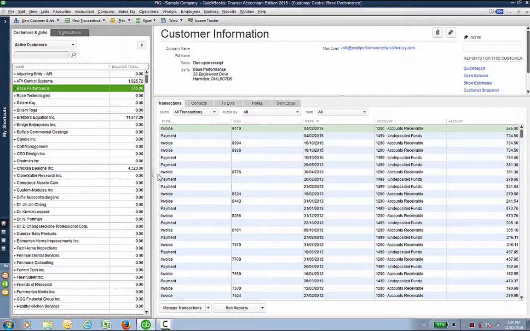So I'm not going to get too much into this listing because it's exactly the same as what I was just talking about with vendors. Again, once in a while, pop in here and see if you can make your customer listing a lot shorter by making customers that are long gone inactive.